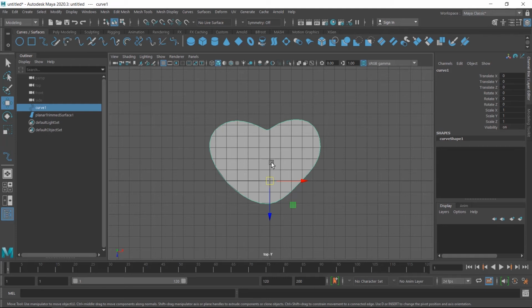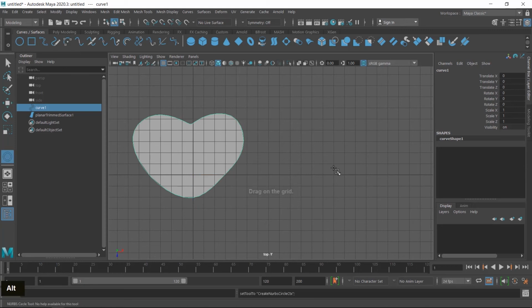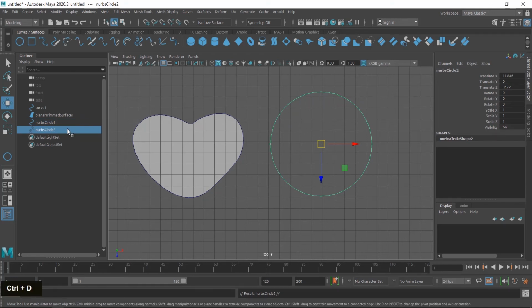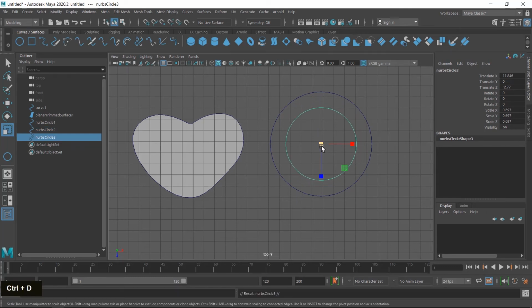I'll show you another example, and this time I create a big circle, and then create a duplicate copy of this circle by pressing Ctrl D. So you can see a duplicate copy is created here, and by using the scale tool I scale this down and then press Ctrl D again and then scale down again. So we create 3 circles.